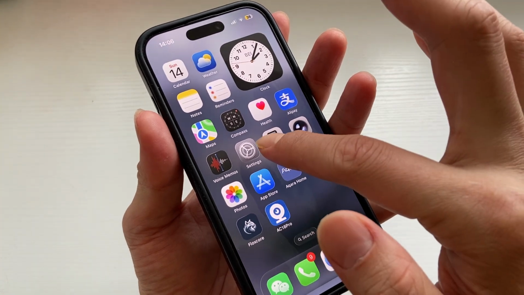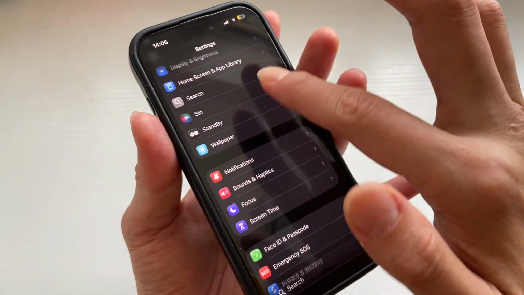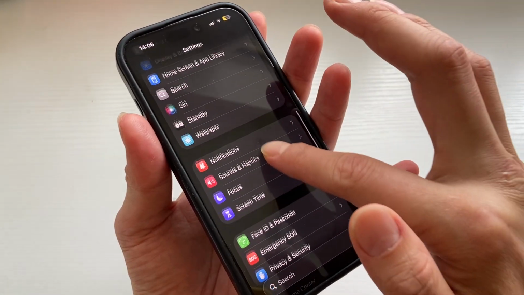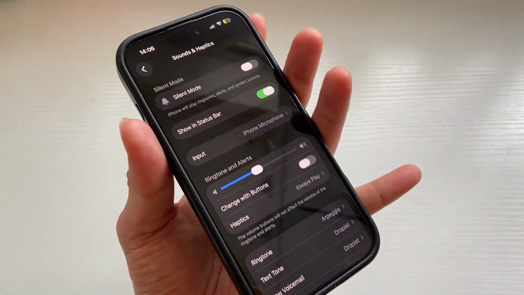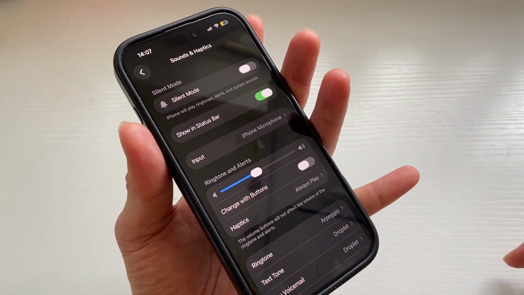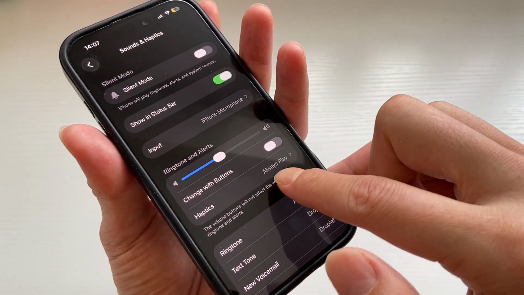All you have to do is go into settings. From settings, we're going to want to scroll down to sound and haptics. Now, what are haptics? Haptics are the vibration that you're trying to turn off. So we're going to see right here, haptics, and right now it's on always play.